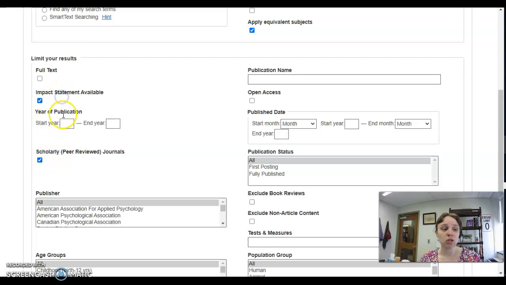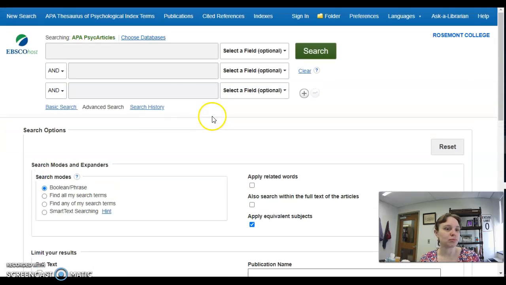Now, you may also want to limit the year of publication. So for example, you probably don't want information from the 1970s. So I'm going to put in the past 10, 12 years. So start year 2010. Okay, so I started limiting. How do I use the rest of this?